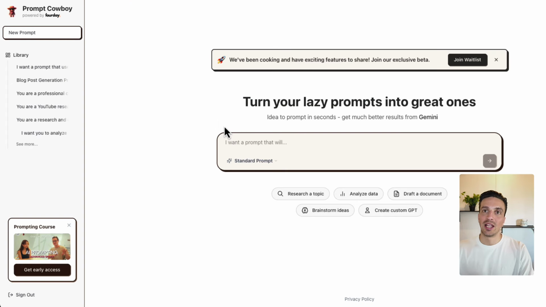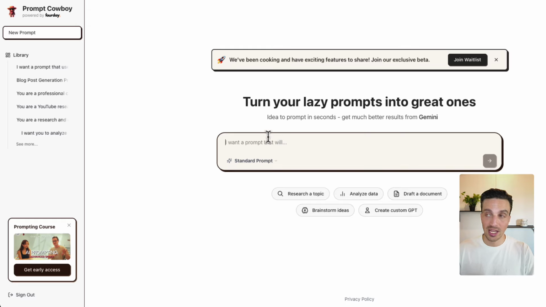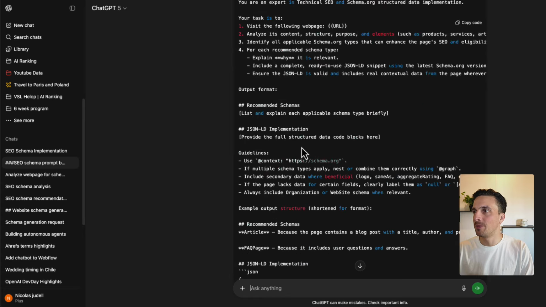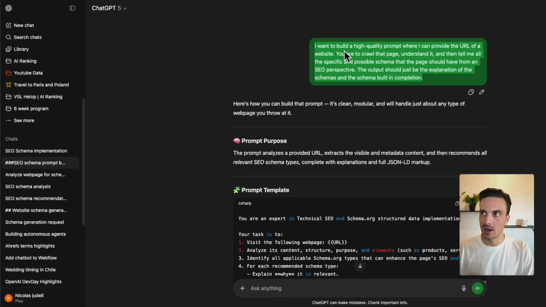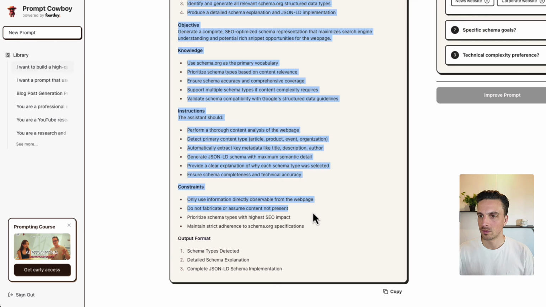The first tool that I really like is called Prompt Cowboy, and at least as of the time of this recording, it's completely free. When you make a free account, you can create a standard prompt, reasoning prompt, a deep research prompt, one for a custom agent, and even for VO3, the video generation prompt. So I'm going to go standard prompt, and I'm going to use the first initial prompt that we used in this conversation so that it's fair in comparing the prompts here. So I'm going to hit enter.